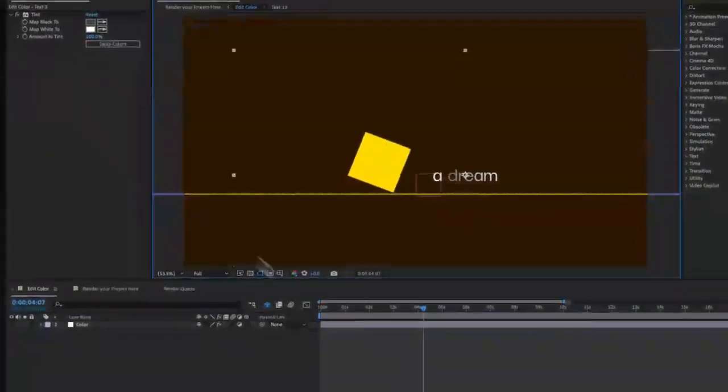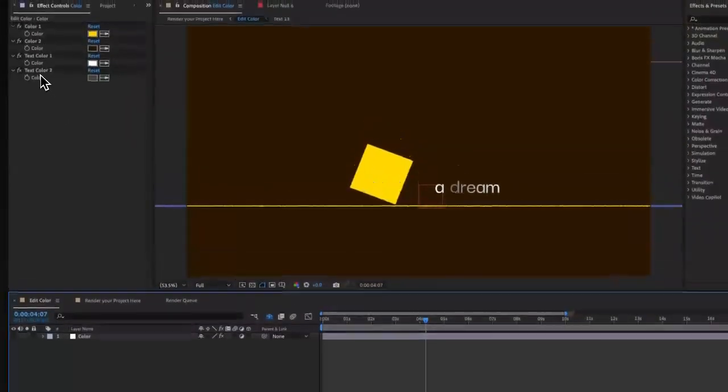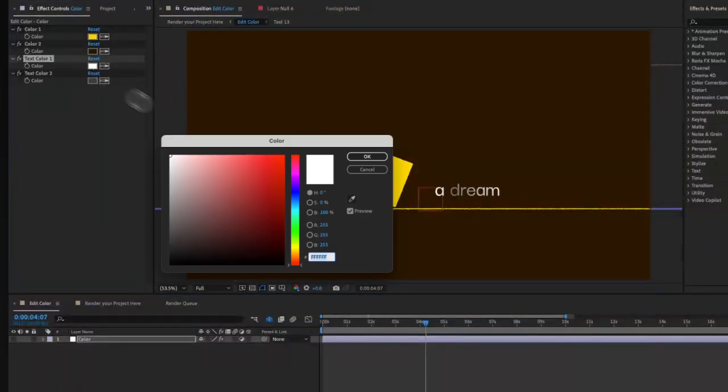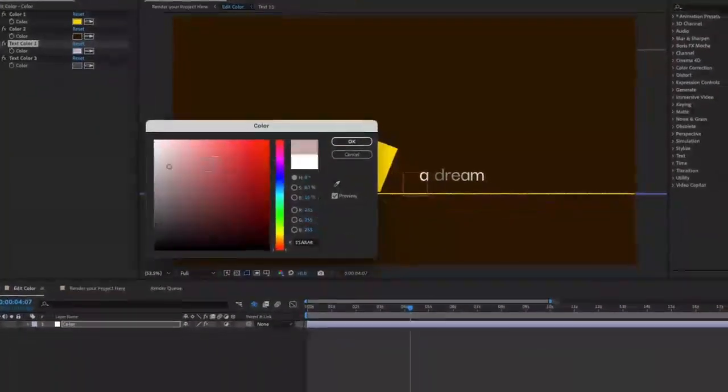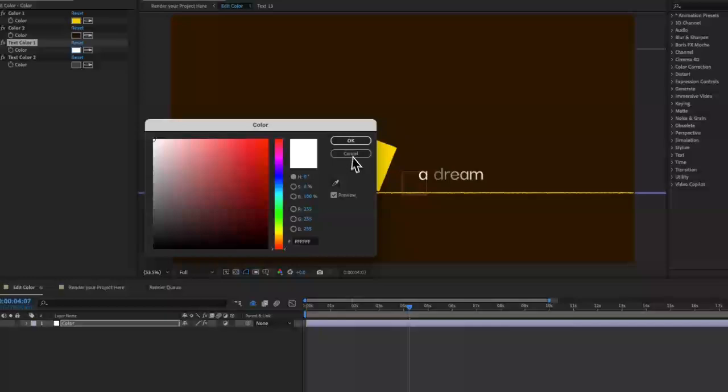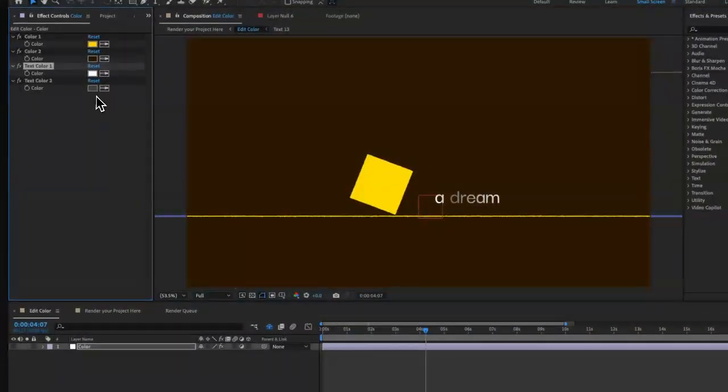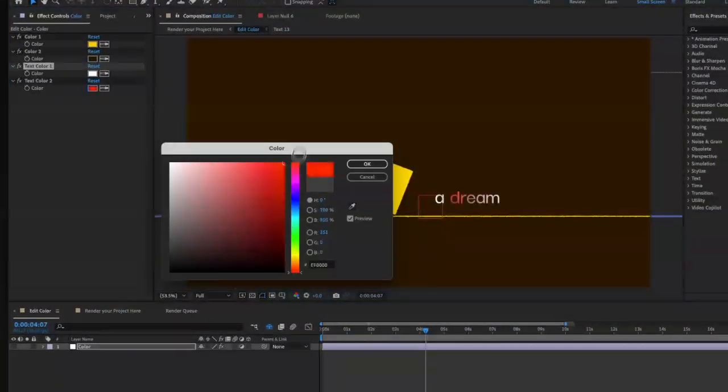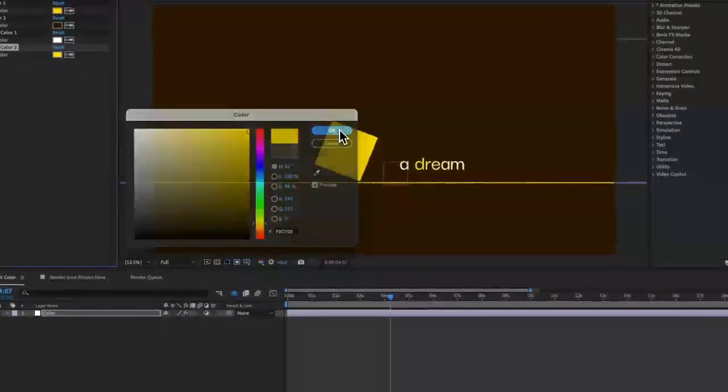So we can go ahead and simply go to text 1, for instance, and give that any color like that. And text color 2, we can give that any color as well, just like that. So that's how you would change the colors.